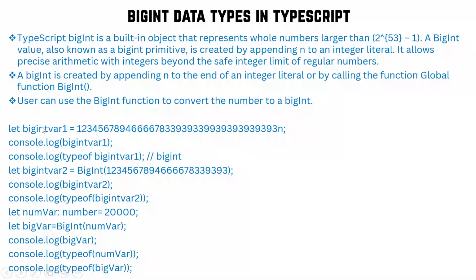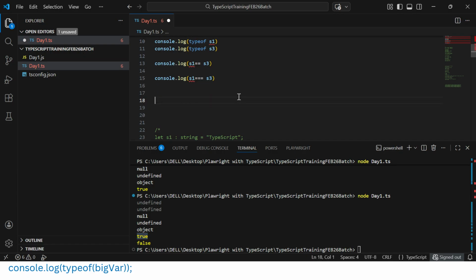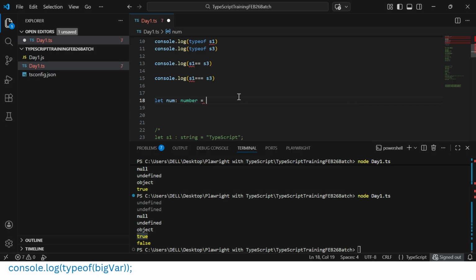So what is the way you can do it? You just need to define it that way, right? n at the end. So in case you are defining something, think about that. Let num variable be a number, equal to 2, 3, 4, 5, 6, 7, 8, like that, 9, 10, whatever. Now try to check the type of this number.